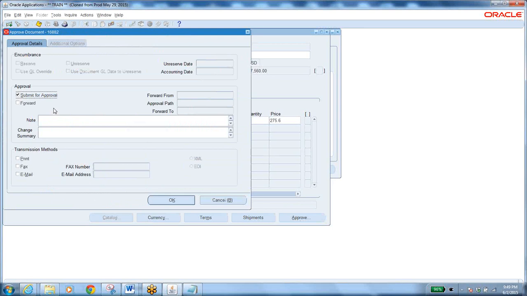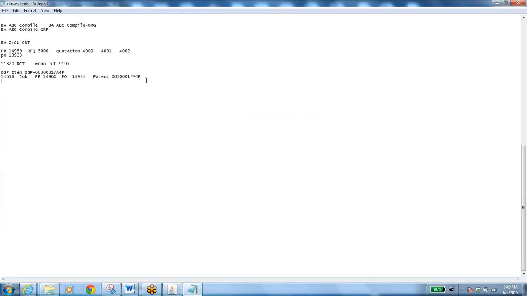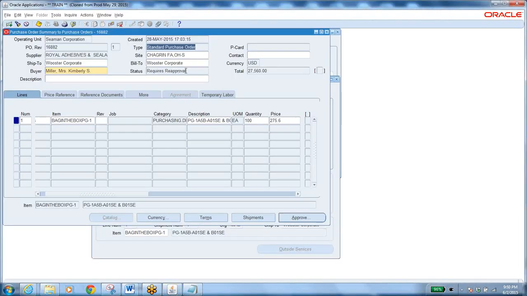When you approve, it is asking to submit for approval. Click OK simply. The PO number is 16882. Okay, I approved. But the status has not changed.